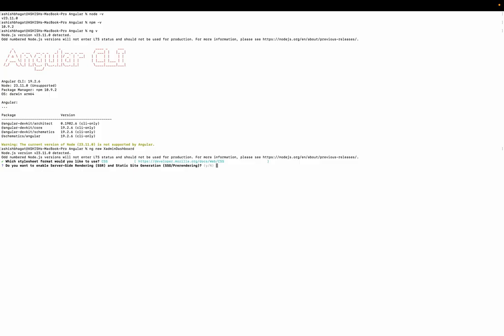You can hit enter, and again it will ask another question: do you want to enable server side rendering (SSR) or static site generation? It depends on your requirement, but I will put yes here. And again, do you want routing implementation in your project or not? It totally depends on your requirement, but generally in production based applications we use routing. So for that you have to select yes.